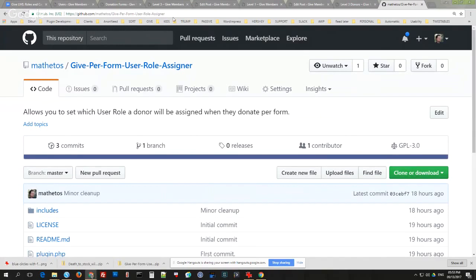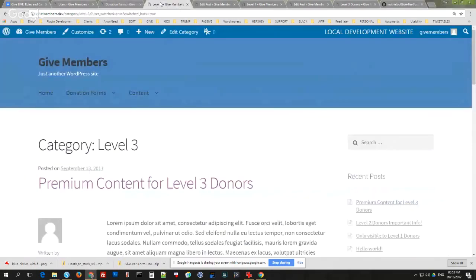That one, again, remember, we do have the global give user role setting that's in Give Core today. You can do that already, but that little plugin allows you to set the user role per form, which is kind of the magic of what happens with this whole setup that we showed today.